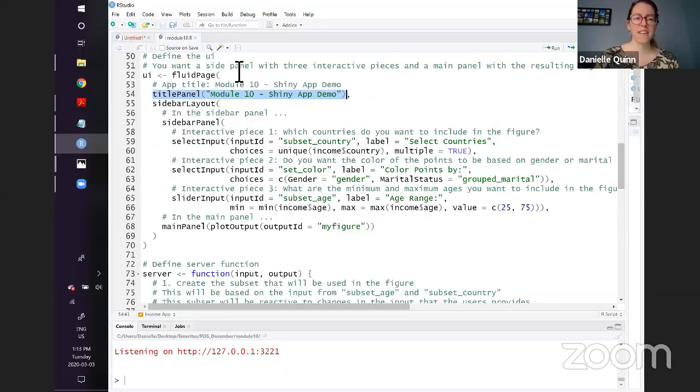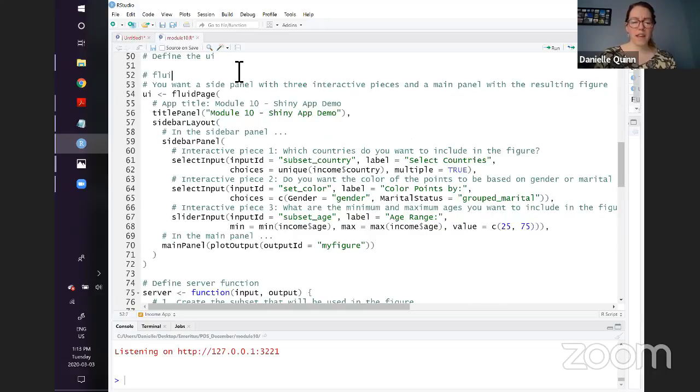So if we write things out like we did before, we now have Fluid Page where the first argument is title panel and the second argument is sidebar layout. And I'll say, for me, this is one that I never remember what the function is, where it belongs, or how to use it. This is something that I Google every single time I make an app. I go, right, how do I put a title on it? Where does that go? Okay, it goes in Fluid Page as the first argument.